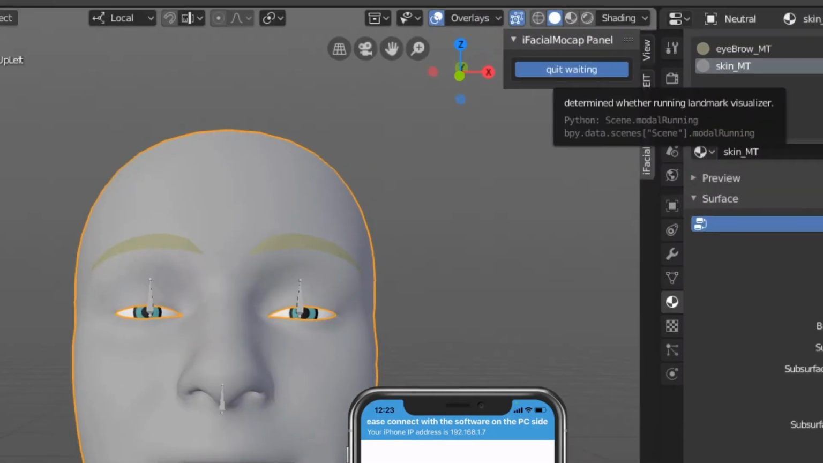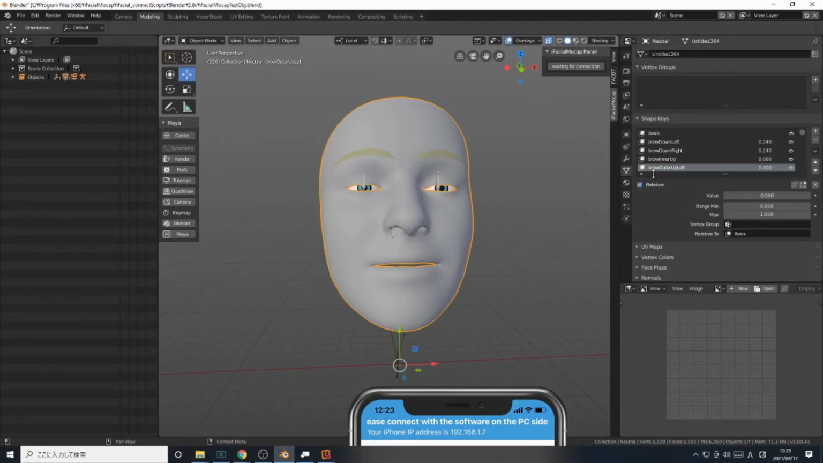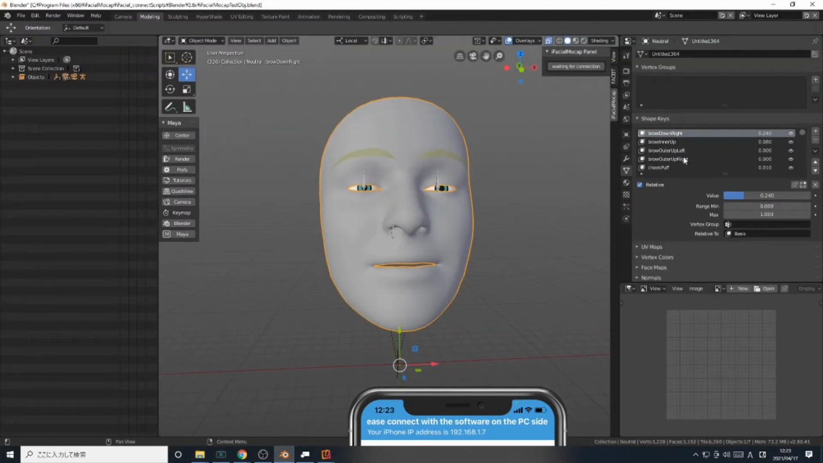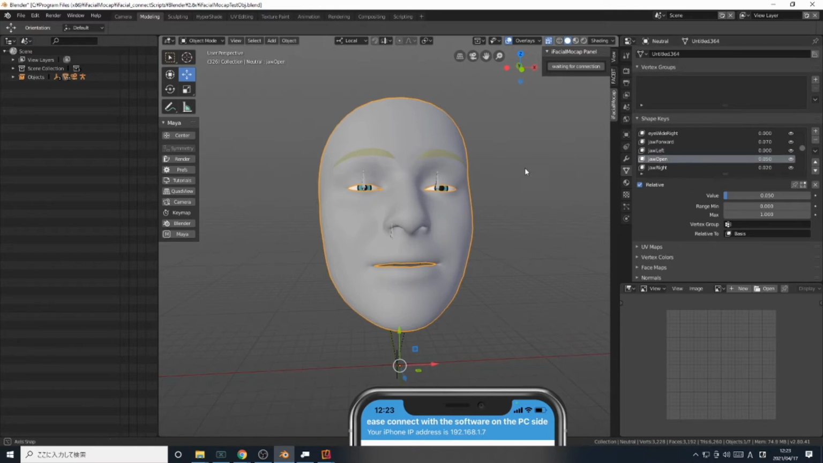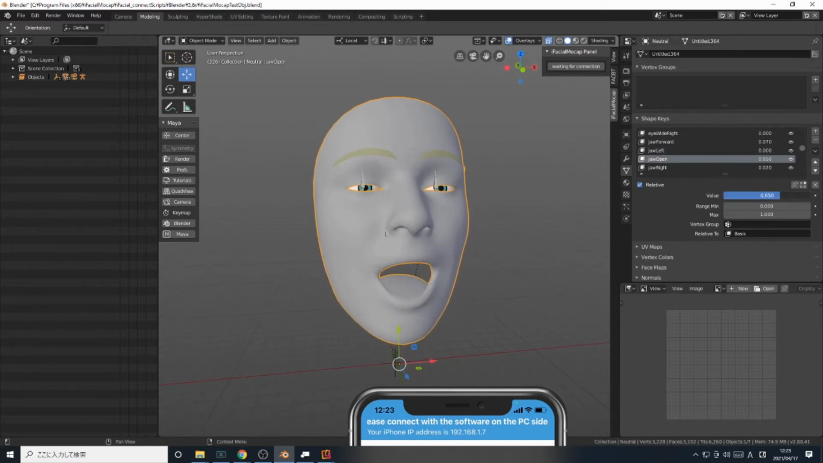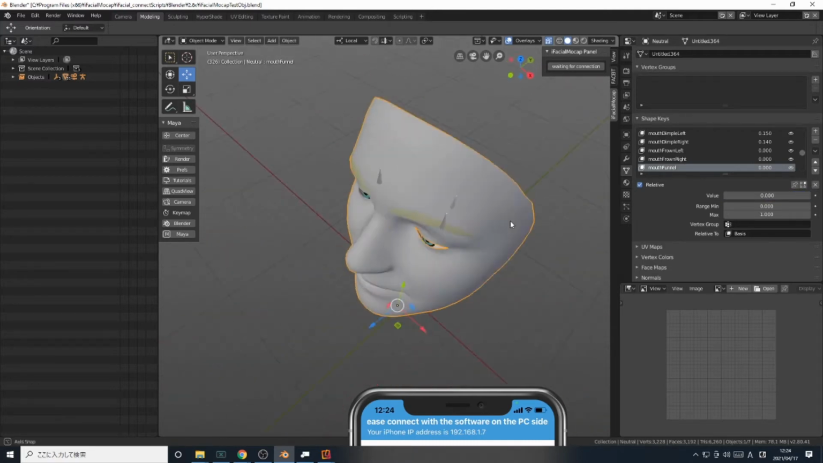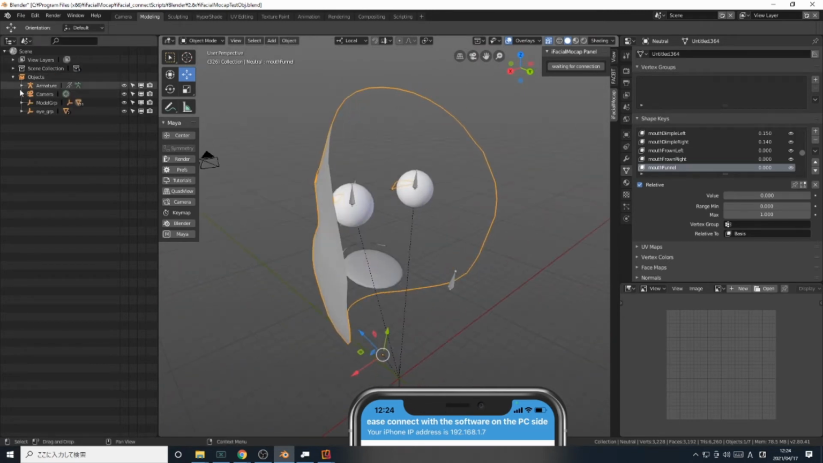First, press the Quit Waiting button on Blender to disconnect. And if you press the downward triangle mark here, you can see that the shape keys are displayed. This sample avatar contains 52 shape keys. If you create your own custom avatar with reference to this, it will work in the same way as the sample avatar. You don't have to make all 52 shape keys. Just 1 or 2 shape keys.